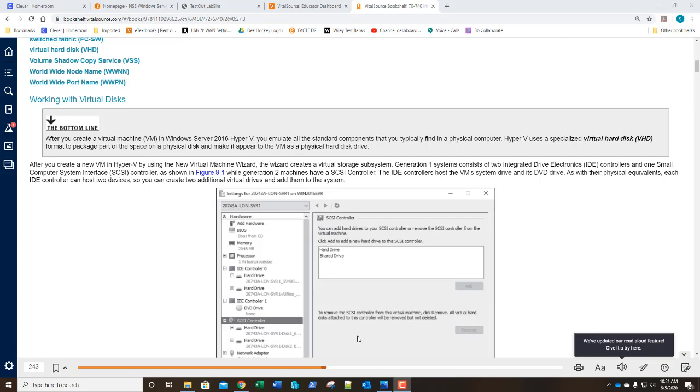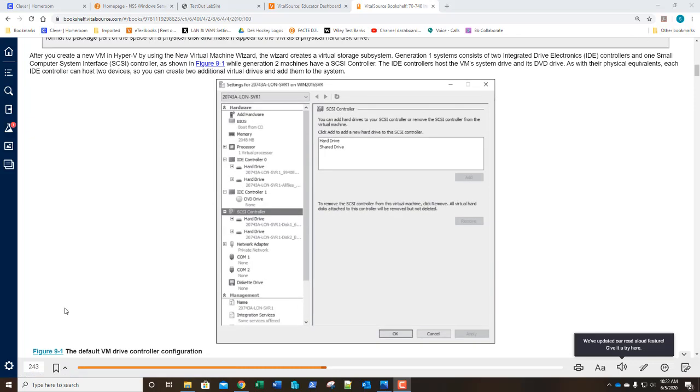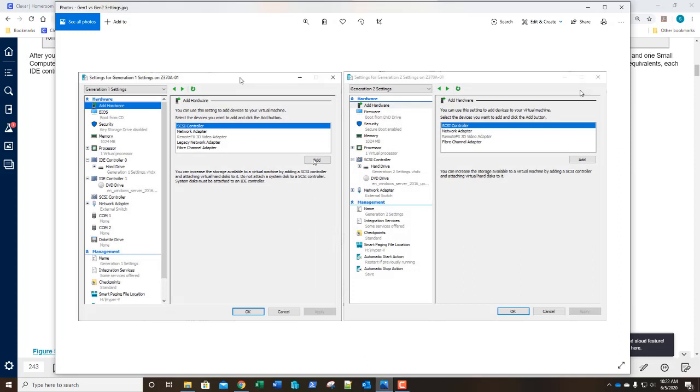We can do this when we create a virtual machine. However, we can also do this ahead of time, and depending on the type of disk configuration that we're going to create, we might have to. Understand that with our Generation 1 and Generation 2, we have two different types of controllers for our hard drives, IDE and SCSI. Let's take a look at a side-by-side comparison of those two. So here on the left-hand side, you can see Generation 1 settings, and on the right side, you can see Generation 2 settings.